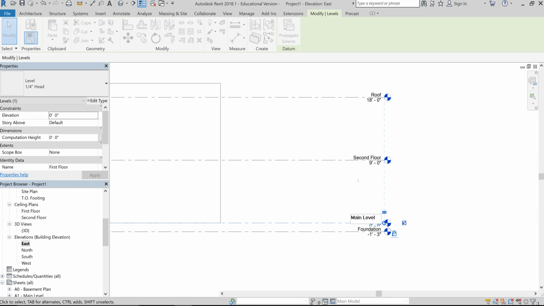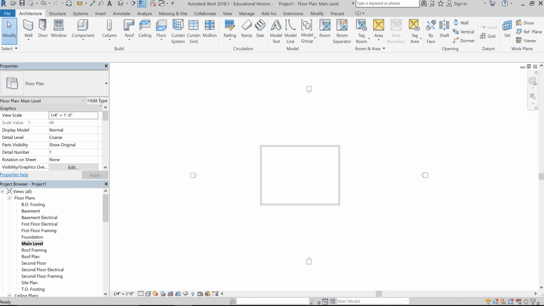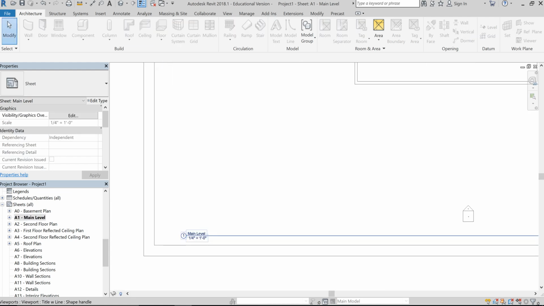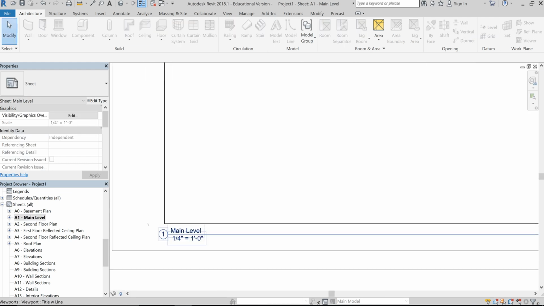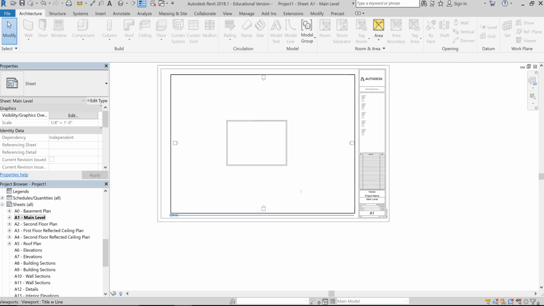several places. So first, over here on my floor plans, I now have a main level. And now on my sheet, it is also the main level here as well, where it used to be first floor. So I want to make sure that we're consistent with all of those things.